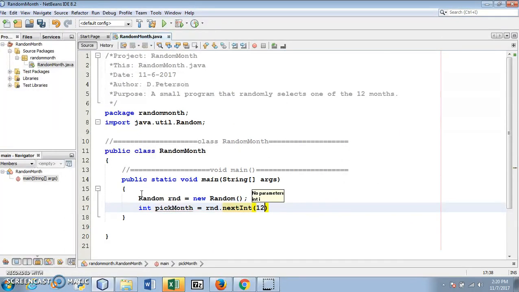And how many do we want? We want 12. But we don't want 0 through 11, which this will generate. I want 1 through 12. So when I'm done there, I'm just going to add 1. Now this will produce an int 1 to 12. Again, if I took the 1 off here, it would give me 0 through 11.